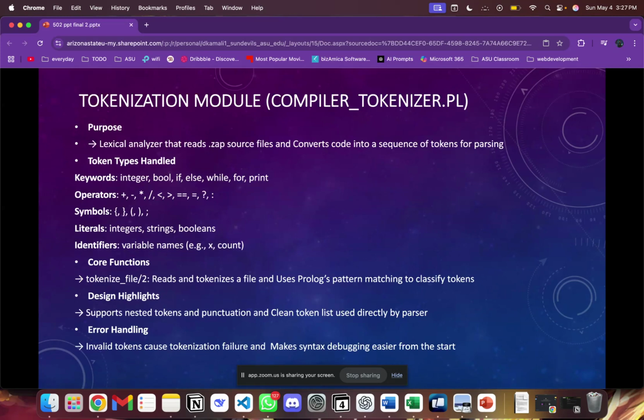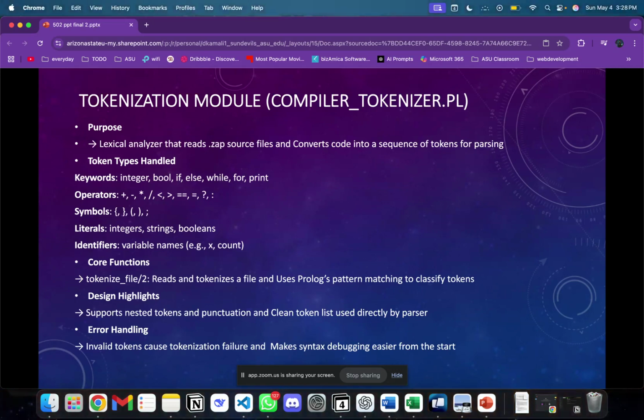Now coming to the tokenization module. Tokenization is the first part of our compiler design, which mainly does the lexical analysis in the program. It takes the input as a .zap source code file and then gives the output in the form of stream tokens. Here, the tokens can be one of the keywords, operators, symbols, or the literals, and can also be the identifiers. And yes, if any errors are present during tokenization, it will also print out that particular error. So it does the error handling part in that particular module also.